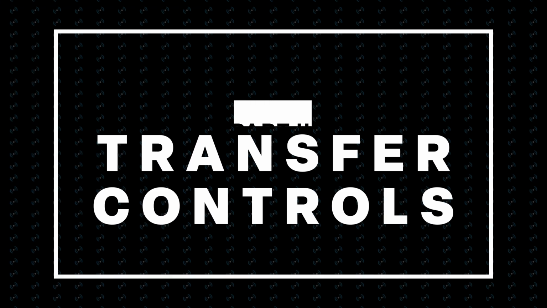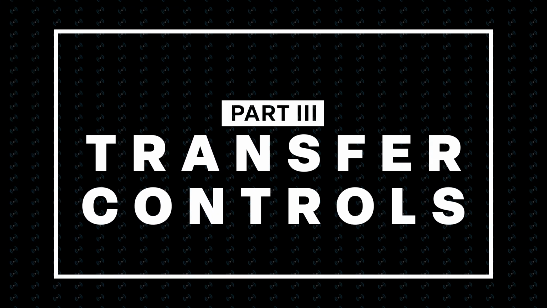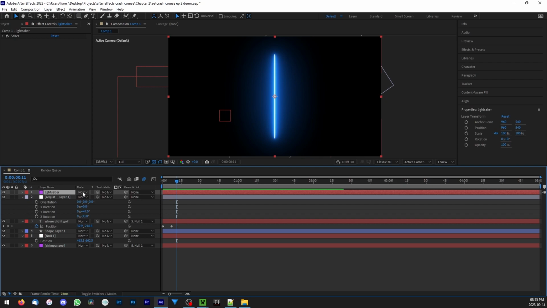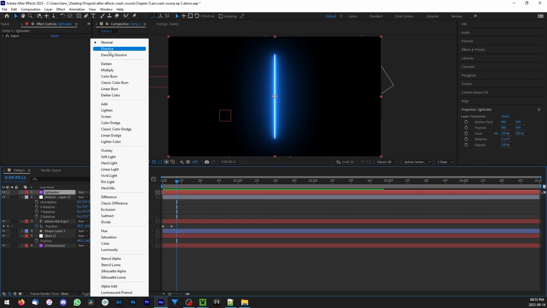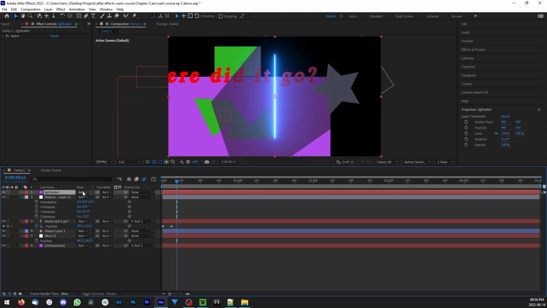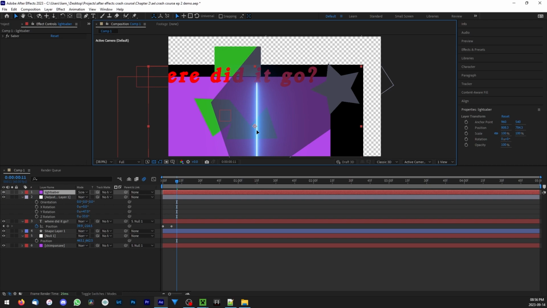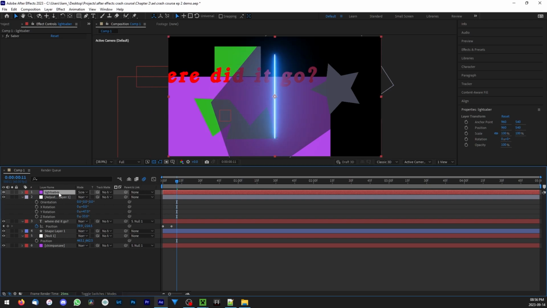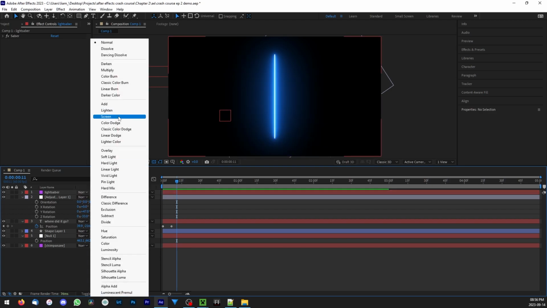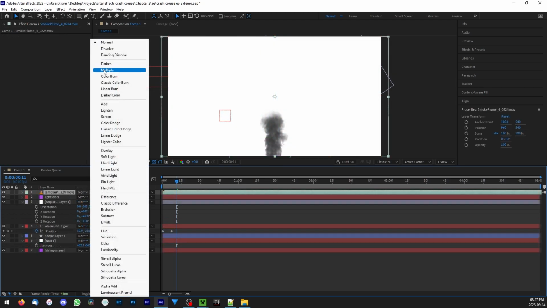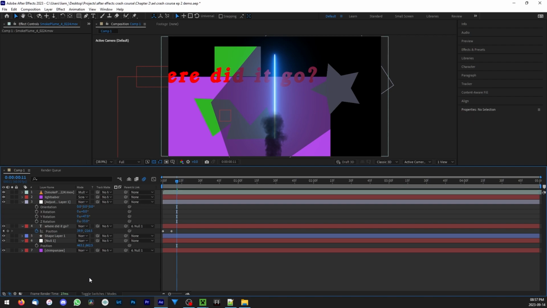Now that we've looked at all the layer switches, let's go to the second button at the bottom. This one opens up the transfer controls. First, there's a setting called blending mode, which changes how layers interact with the layers below it. It would take far too long for me to fully explain how they all work, so if you're interested, I'll link another video in the description all about it. For now, all you really need to know is that if you want to remove a black background from a video, set the blend mode to screen or add. If you need to remove a white background, set the blend mode to multiply.